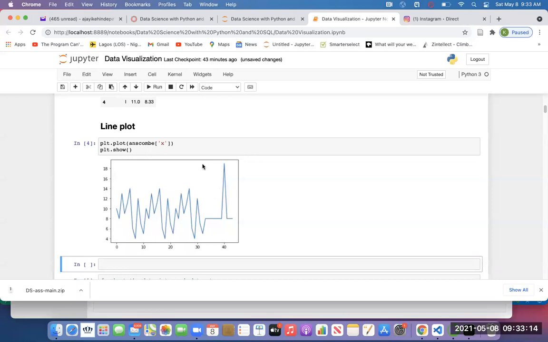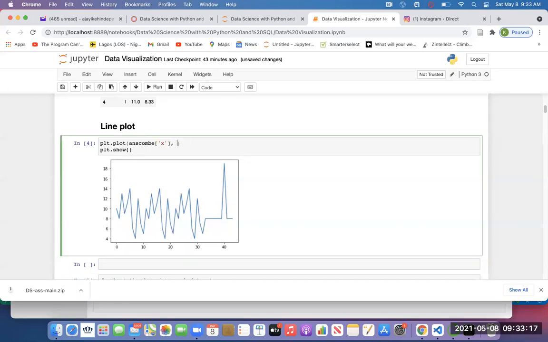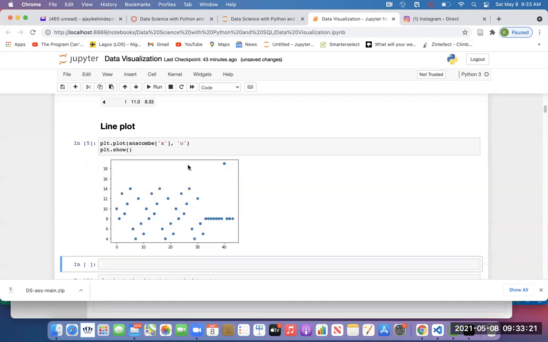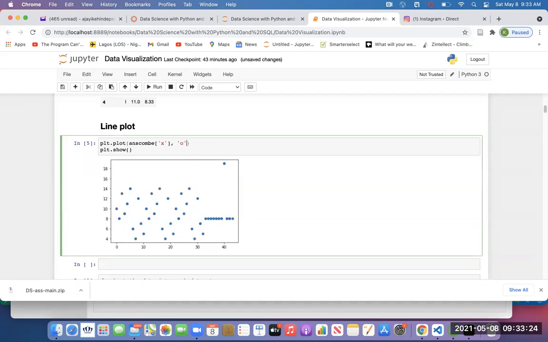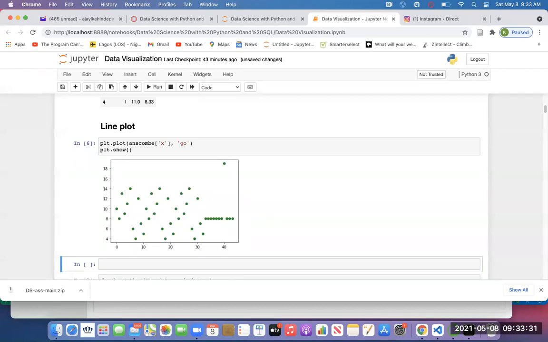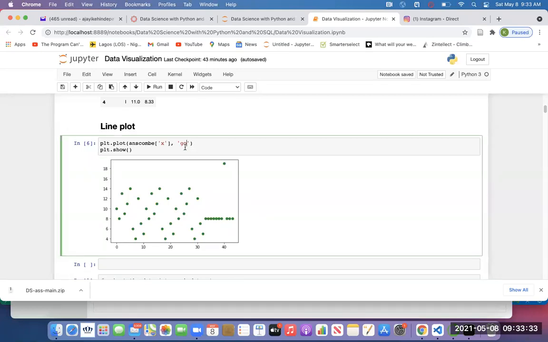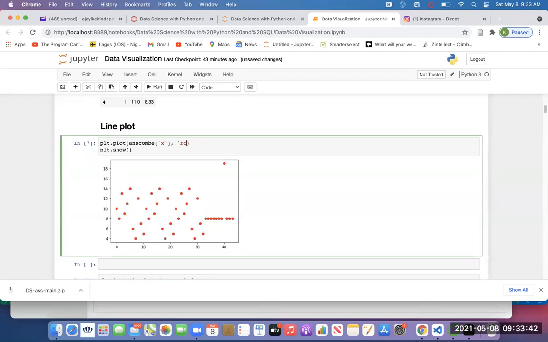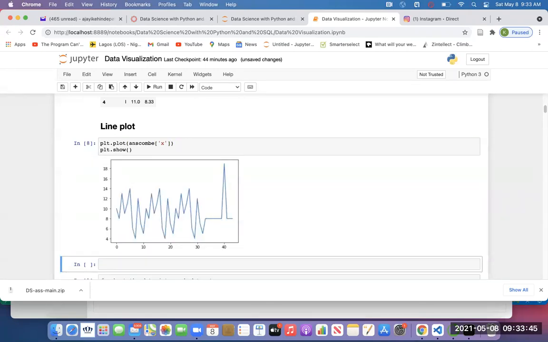Are you good? Yes. I can change it to circle if I want. If I pass in a marker, it changes to something like a scatter plot. But if you want a line plot, the default, even if I want to change the color, I can change it. If I put go, it's going to use green for me. So you can see, these are like creative things. You want red, you can just put r. But if you don't do that, by default, it's going to give you a line plot. So this is what we call line plots.